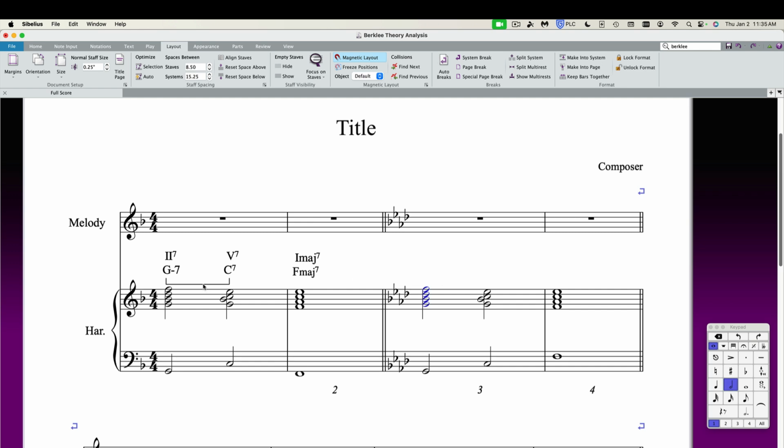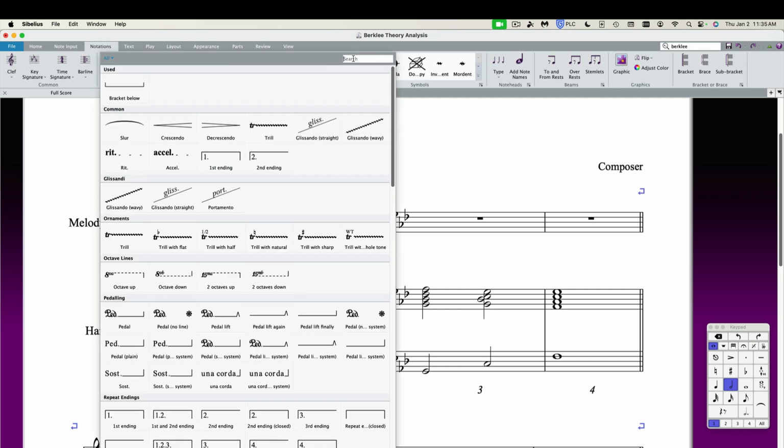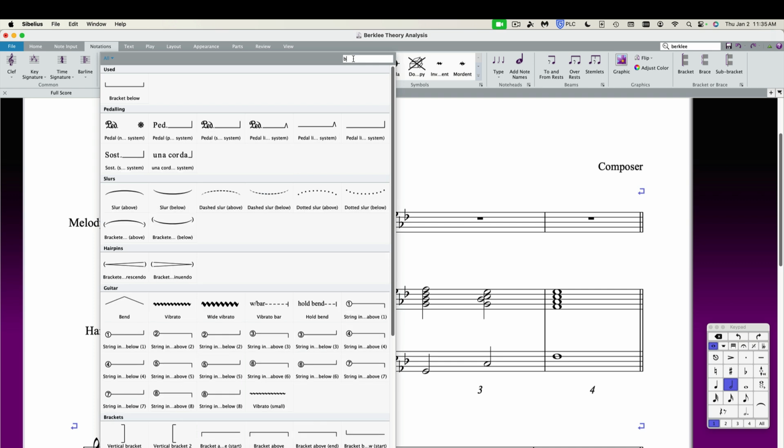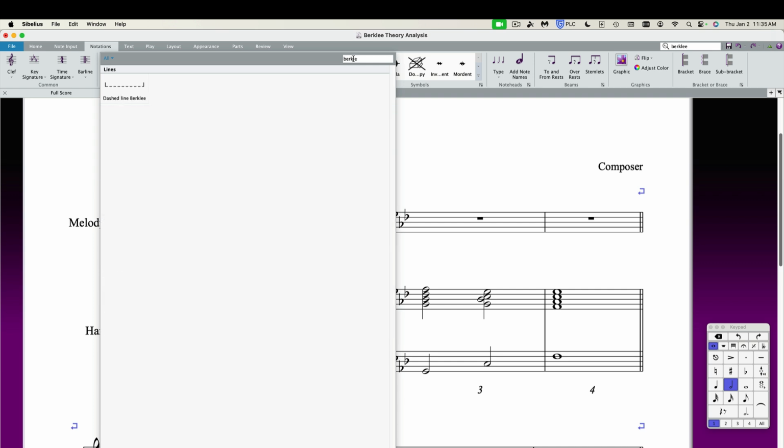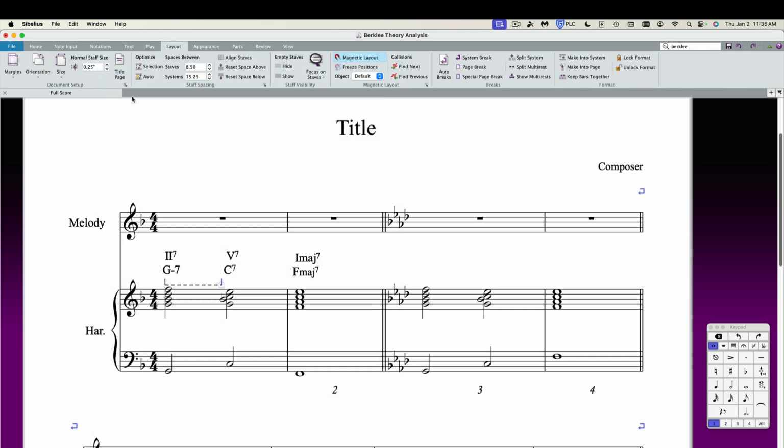There are some times when you will be asked to use a dashed bracket, and I've created that in this template. It is not in the default. So if I do want to enter the dashed bracket, I'll select the note of the chord, press the L. And if you do a search for Berklee, you'll see that there is a dashed line Berklee, which I created in this template. It will act just like the others.